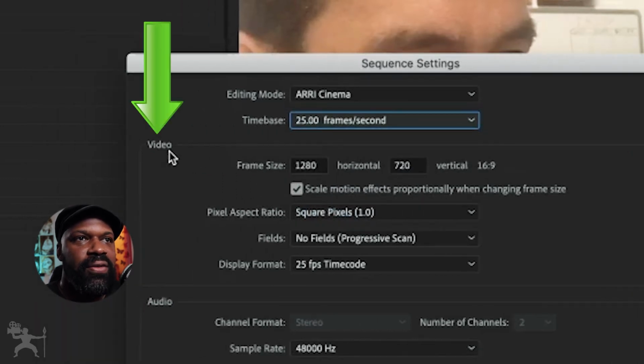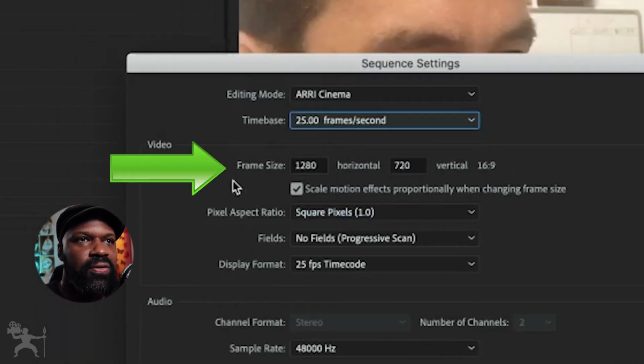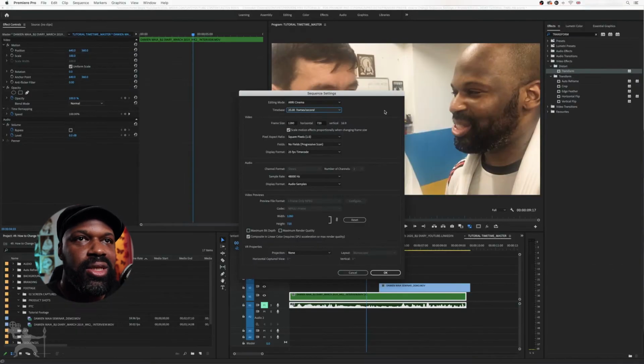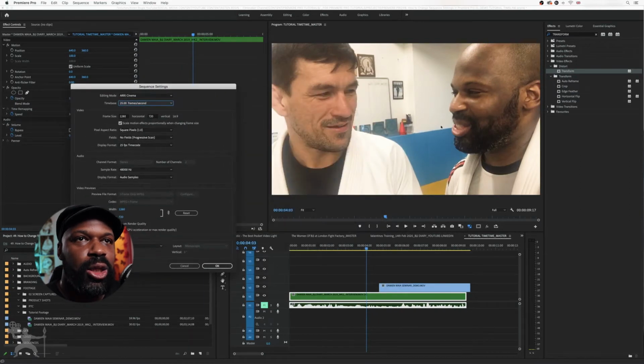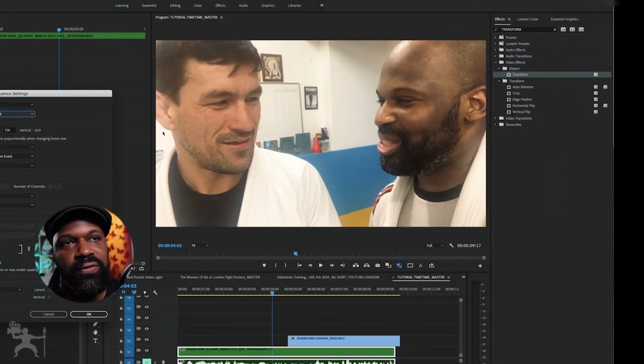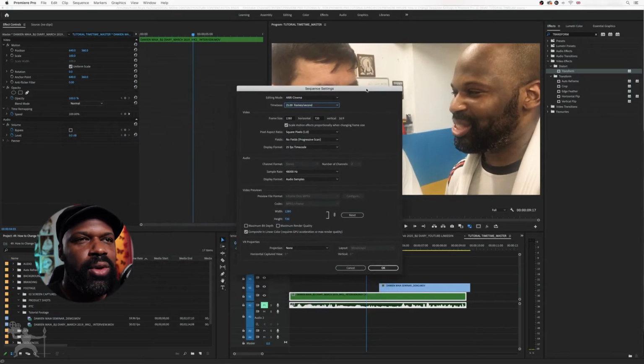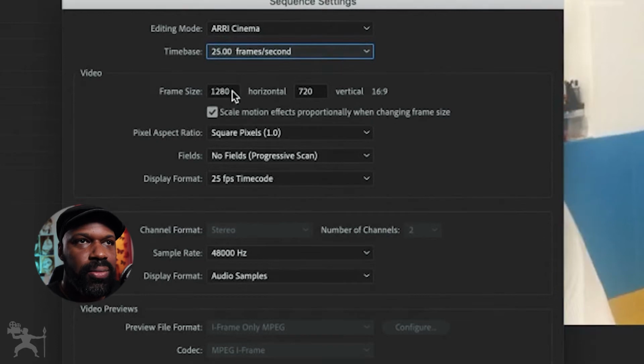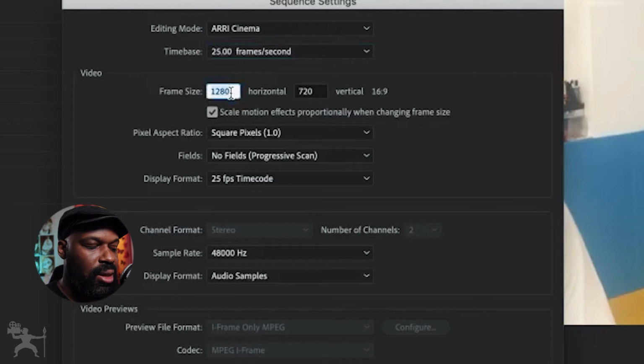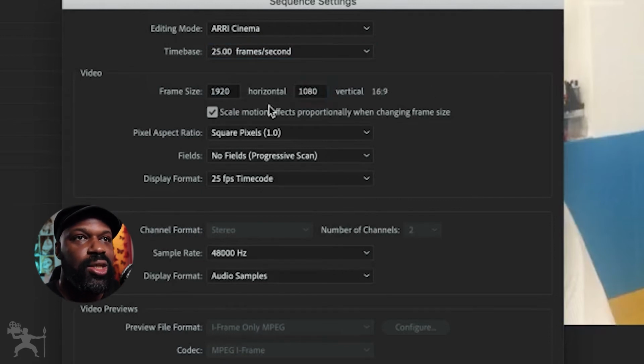Now here we have the video settings. So video frame size, currently this is at 720p, because this actual interview that I shot with Damian Meyer was shot on my phone in the front facing camera, so that was shot at 720p resolution, but I want to move this to the HD resolution. So I'm going to change this from 1280 by 720 to 1920 by 1080. Okay, so now it's giving me that HD resolution.